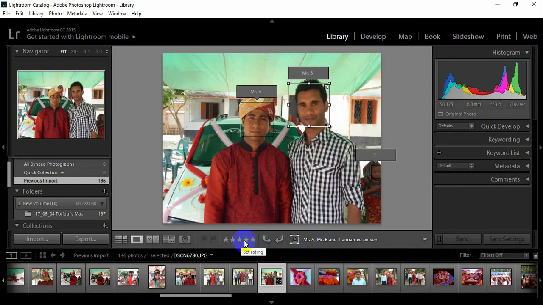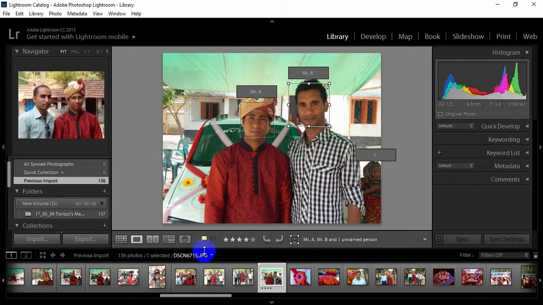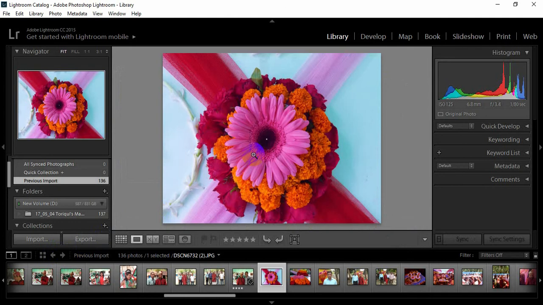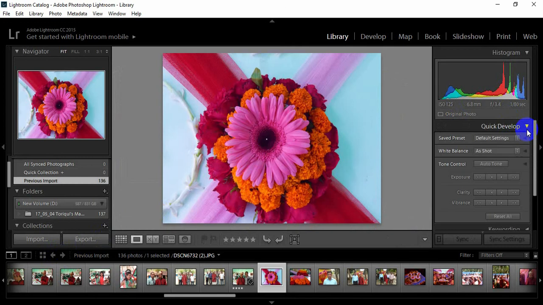I can rate photos here. I am clicking 4 stars and flags appear here. You can flag your photos and you can unflag by clicking this button. Now you can see a tag icon appears. By clicking this arrow button you can go back to your old view panel.